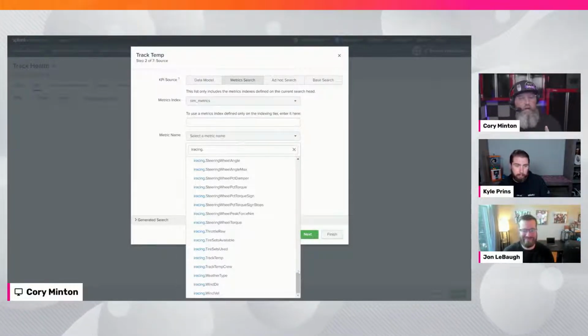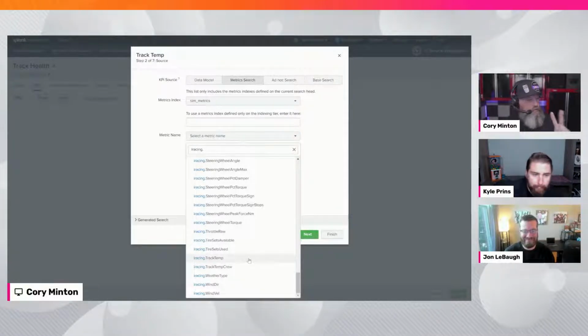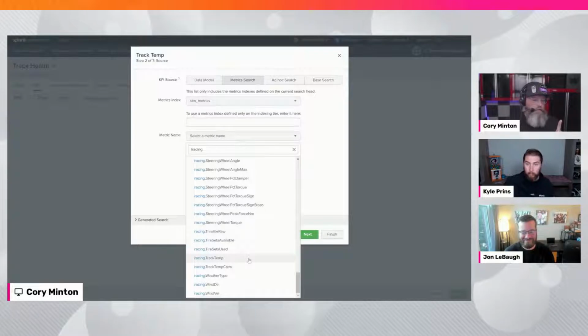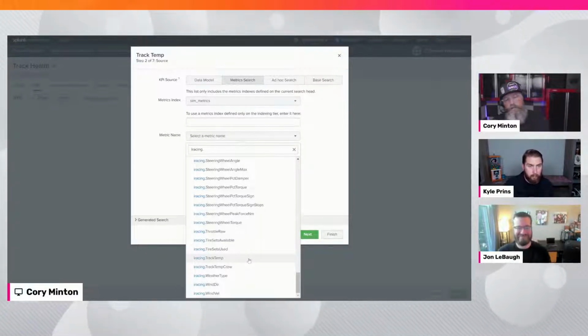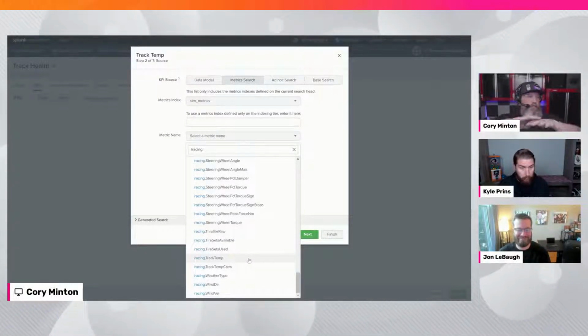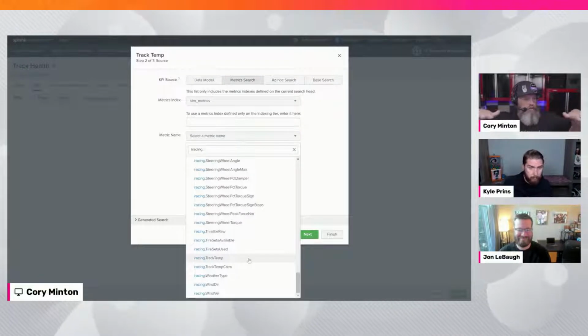So you mentioned track temp. Yes. And there's actually 2 different track temps that are available to us in iRacing. One is a track temp that is just kind of an overall average of the actual track temperature.